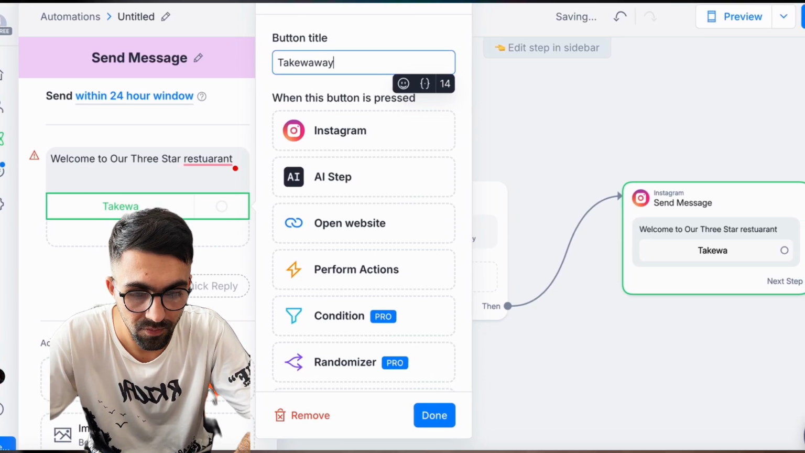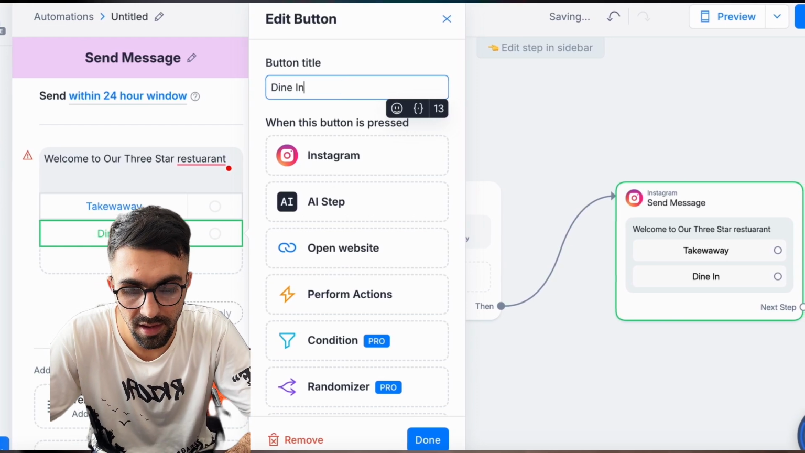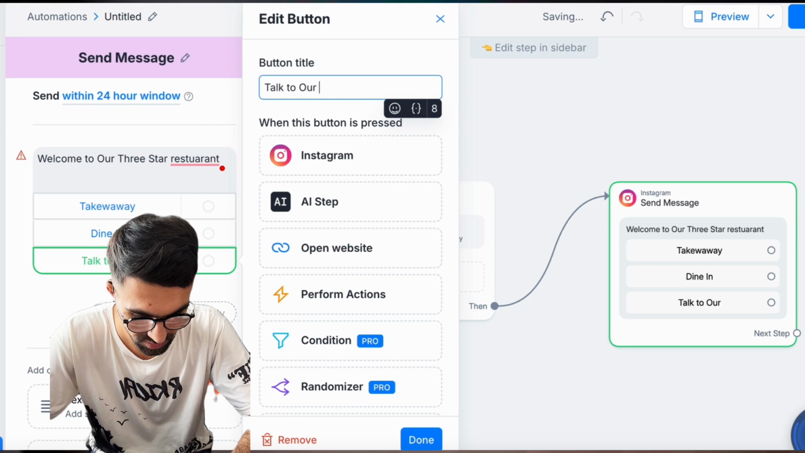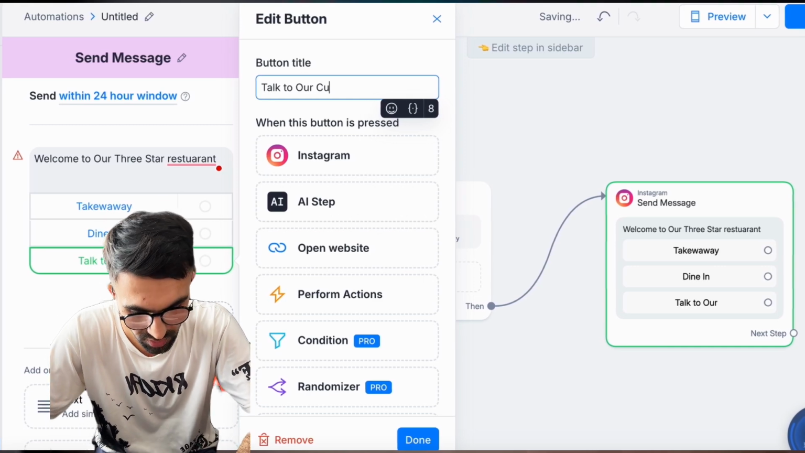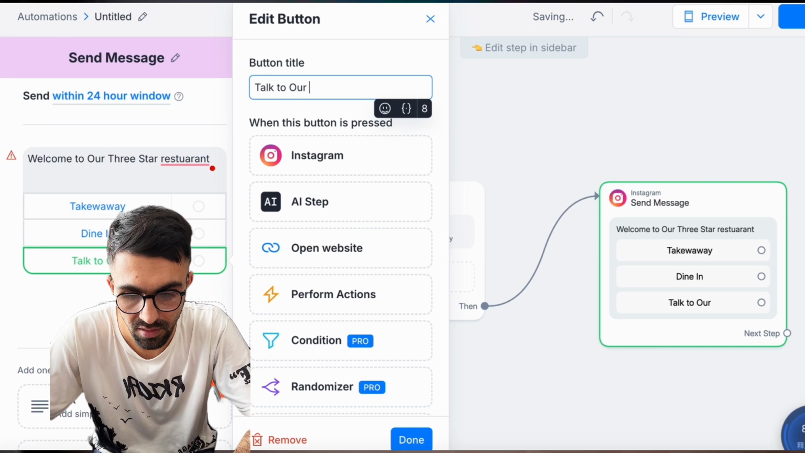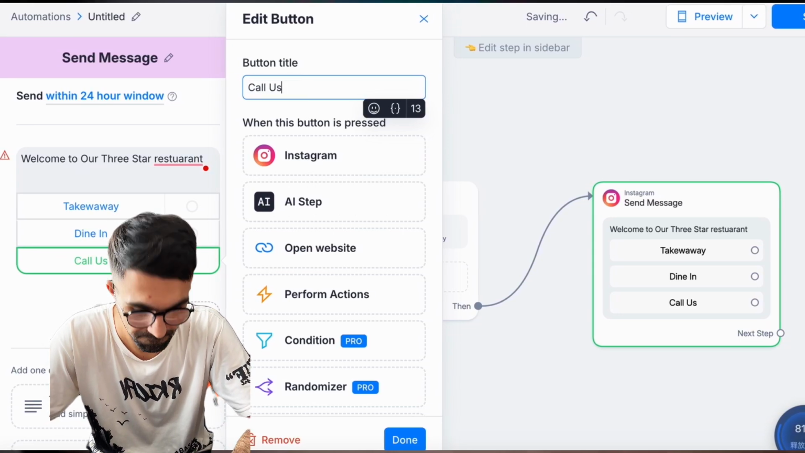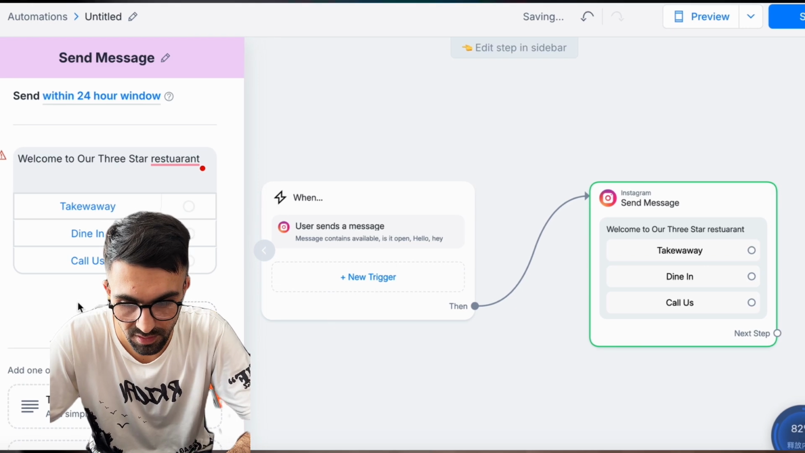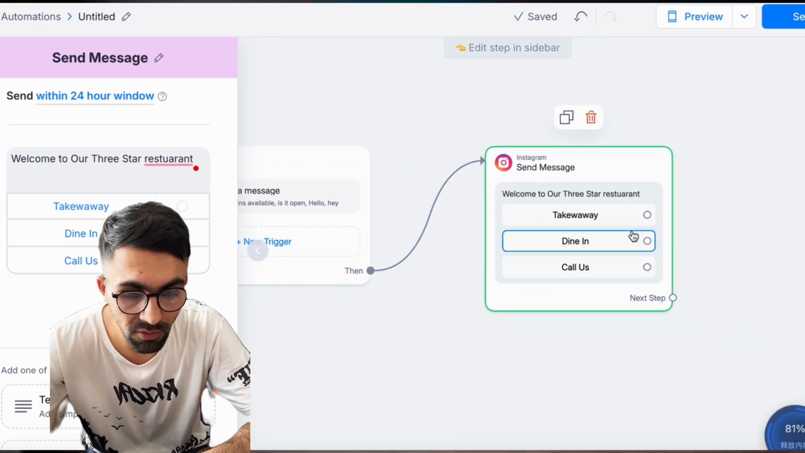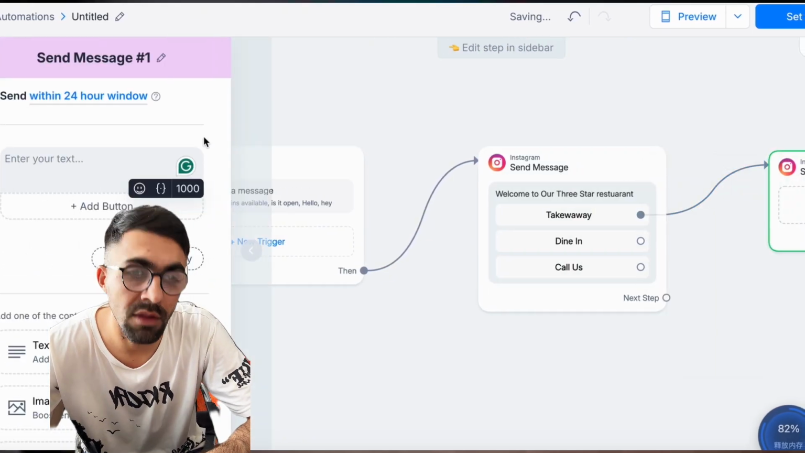takeaway. It can also be dine in, talk to our customer service, or you can write call us. These three are buttons that I have set up, and now we will go further. If someone clicks on takeaway, we will give them the menus.